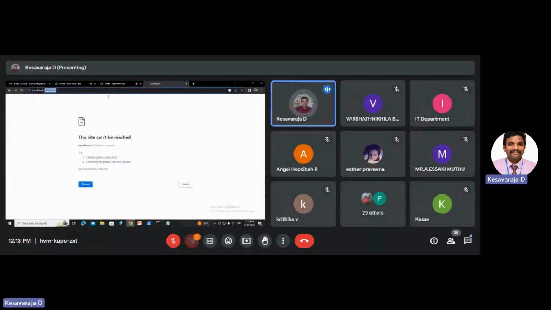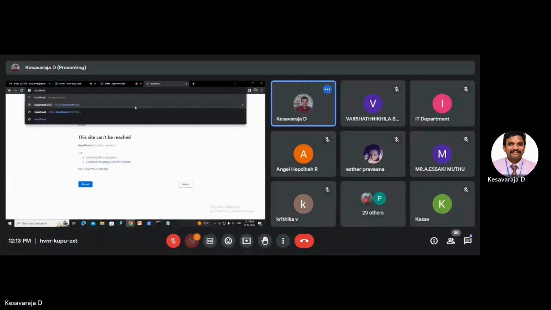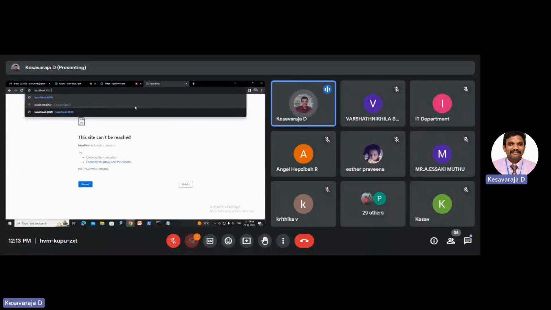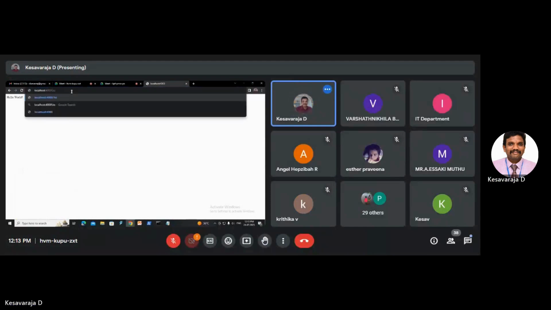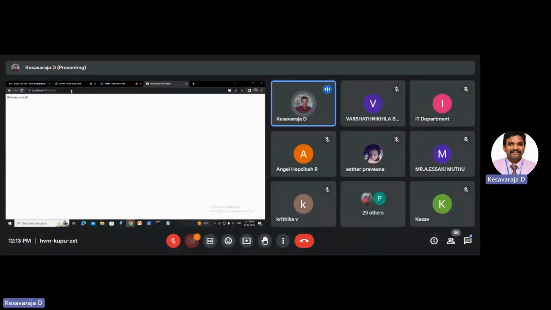Then I will change the port number into 4000, so it's listening on the port number 4000. So I will place slash hello, which will print the message welcome you all. Is it clear? Any doubts?